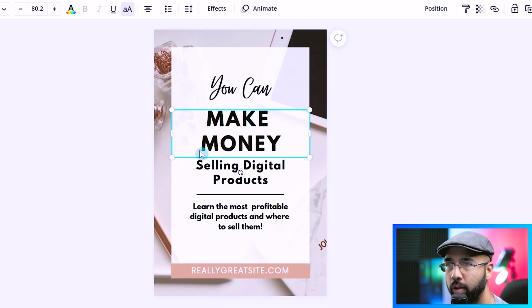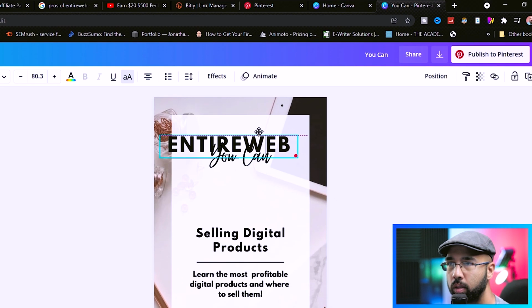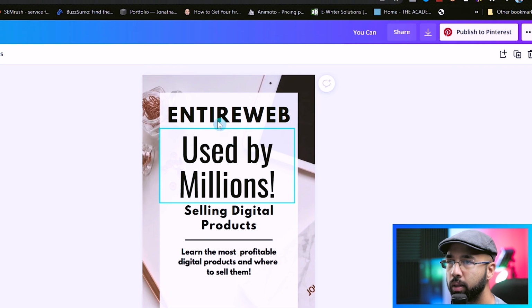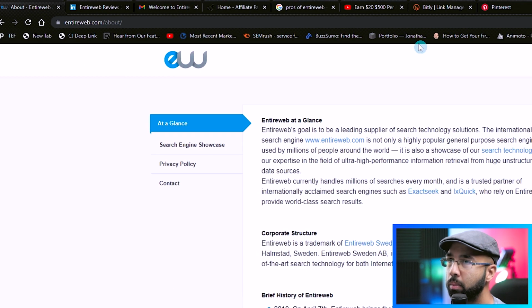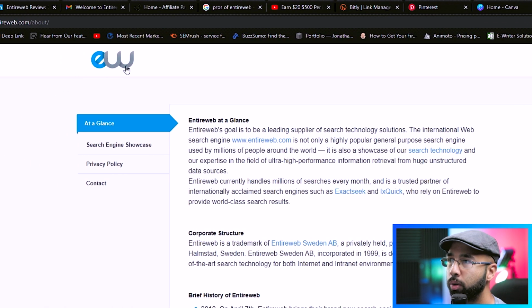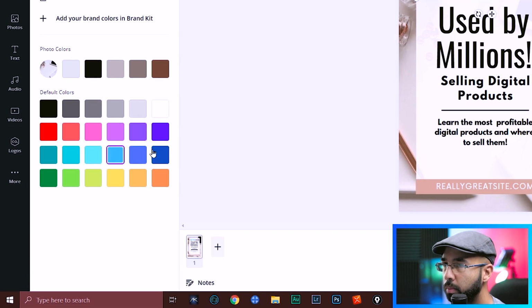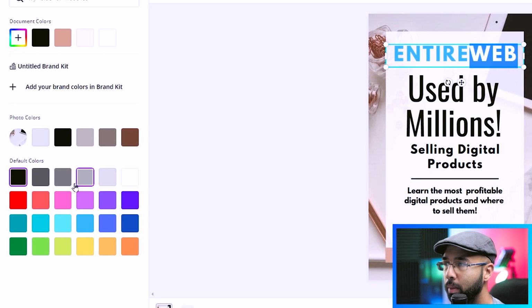Come back over to Canva here. EntireWeb. I'll just move this up here. Pull this down, change this here to say used by millions. Just to look similar to the color scheme here, we'll just change these colors to blue and gray. So we'll put entire, we have that as blue. Where is it? Blue, and change web to gray.